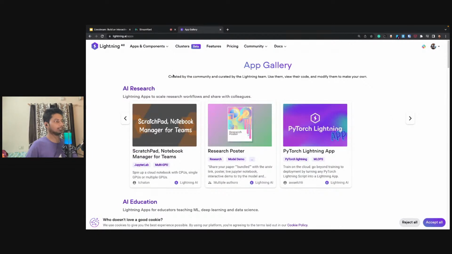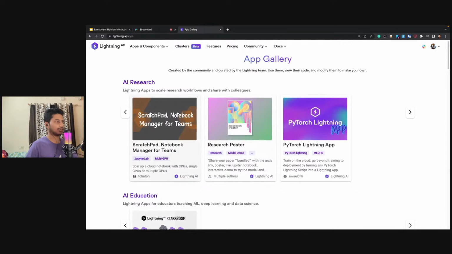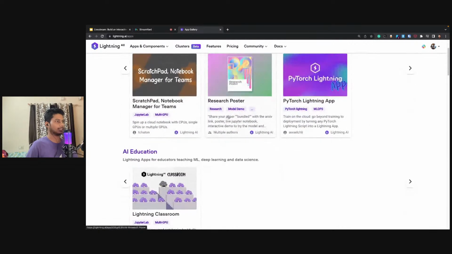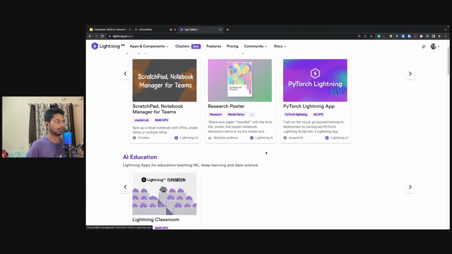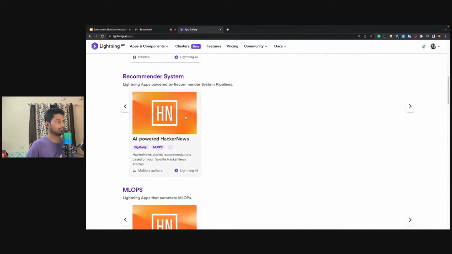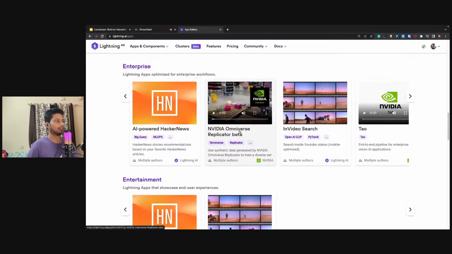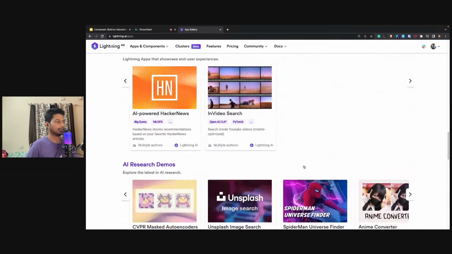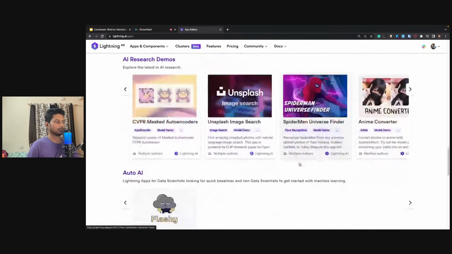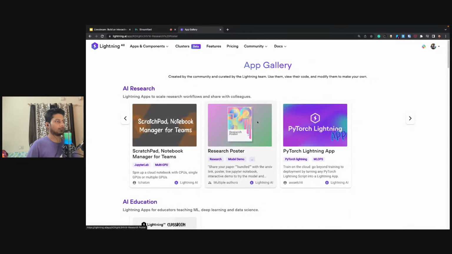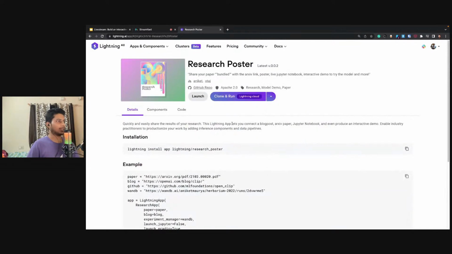And here you can see a bunch of different kinds of apps. So there is the AI research app, which contains research poster, PyTorch Lightning app, and then you have recommendation system app. You can see different categories of apps for enterprise, entertainment, and research demo, everything. I'm going to select research poster app, and here you can see two buttons, launch and clone and run.